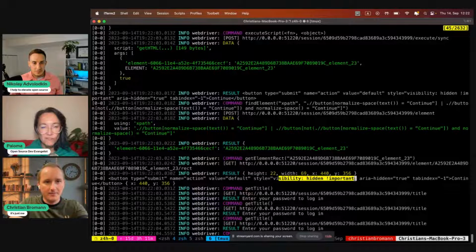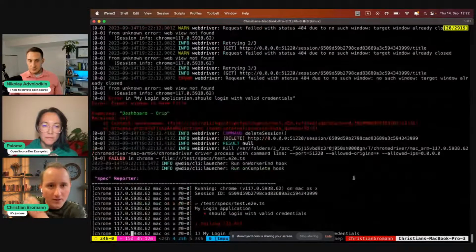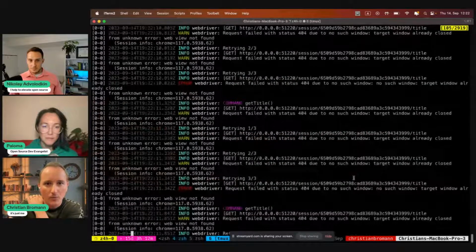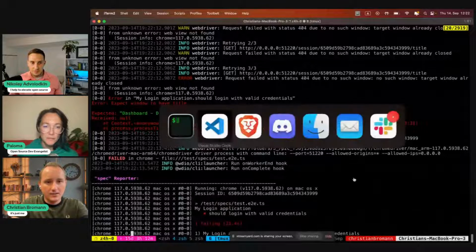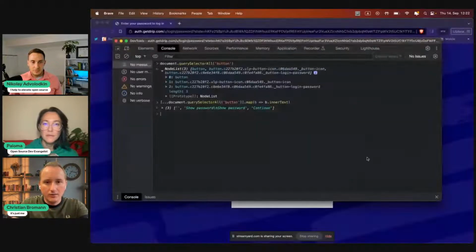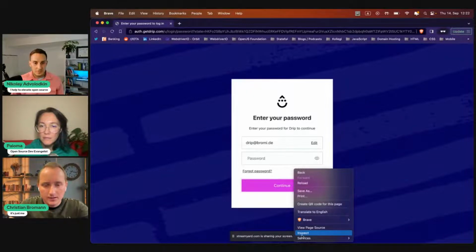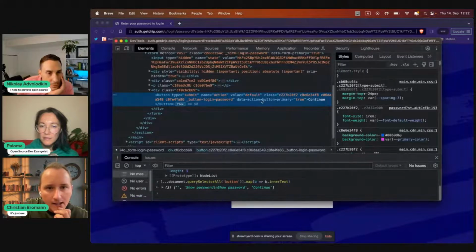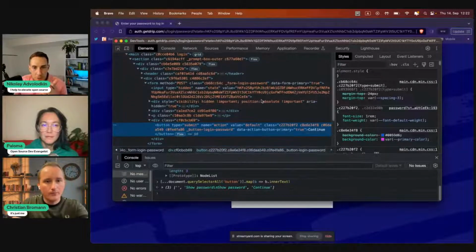Interestingly. So getting the HTML code of the element is always a good idea to figure out why an element is not interactable. Interesting. Okay, I thought I would. Why is this button different? Let's see. Is there more than one button on the page?